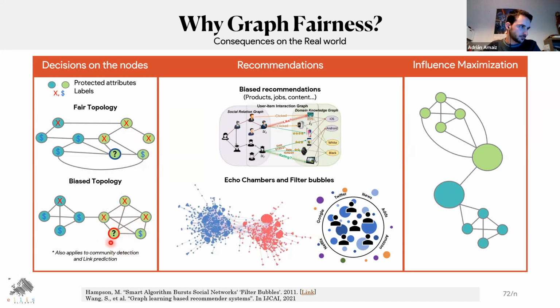Now you're going to classify this node as... you're not going to give the credit to this node, okay? So this is a problem: if the connections are biased, if you just relate to other people because of homophily, things are not because of your level, you can have this kind of behavior.